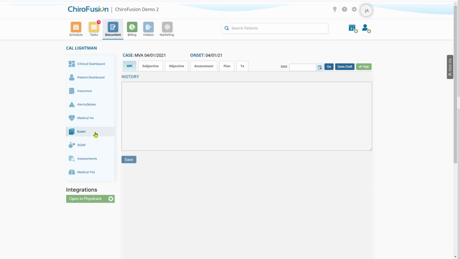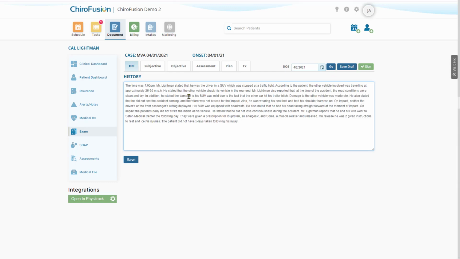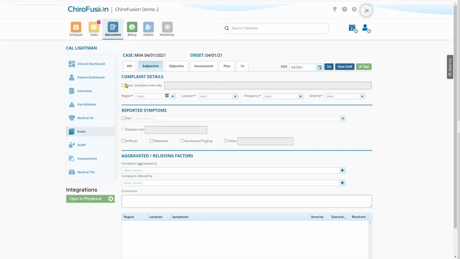To begin our note, we're going to select the data service and click Go. Here we can input a full history depending on what we want to document regarding our patient's condition. Working left to right, we can go to our Subjective tab. We have the option to enter a complaint manually by selecting this box and typing the details here. The other option is to utilize the pre-existing drop-down menus, and with a few clicks, it will build the complaint for us.